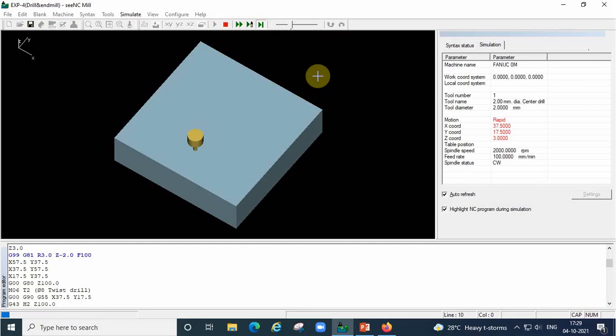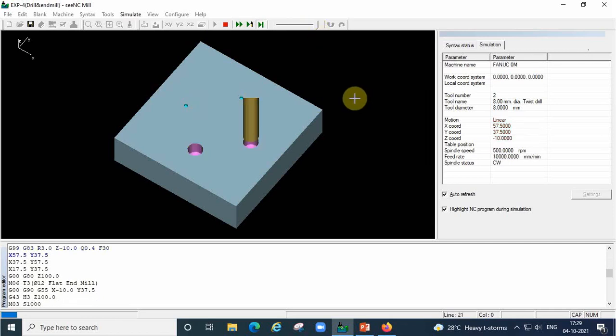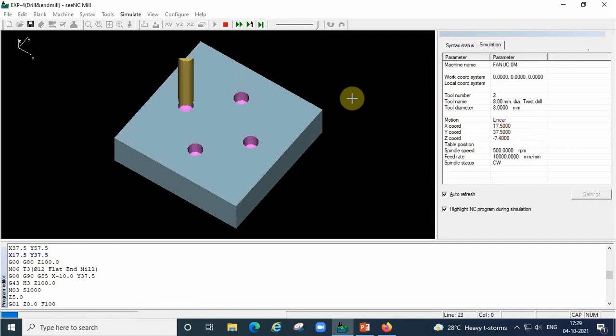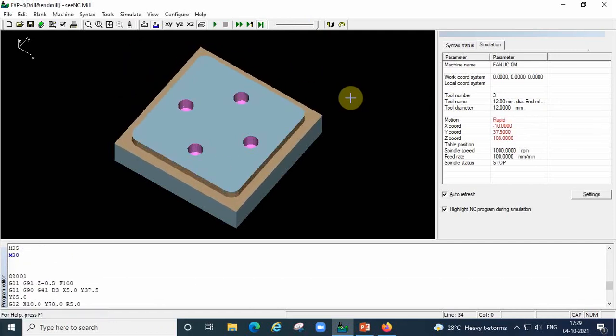Now it is doing spot drilling operation. If you want, we can increase the simulation speed also. Now it is performing the spot drilling cycle as well as the peck drilling cycle. Finally, it is doing the end milling operation. So this is the way to do spot drilling, peck drilling as well as end milling operation. Now we have achieved 5 mm depth with 5 mm width. This is the procedure for writing a program. This is the procedure for doing simulation.